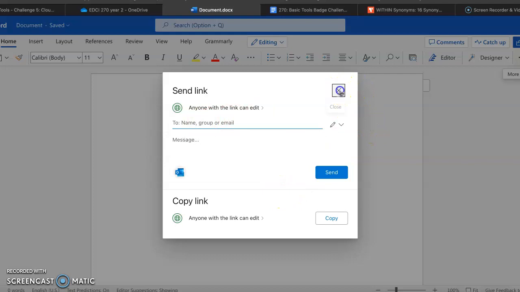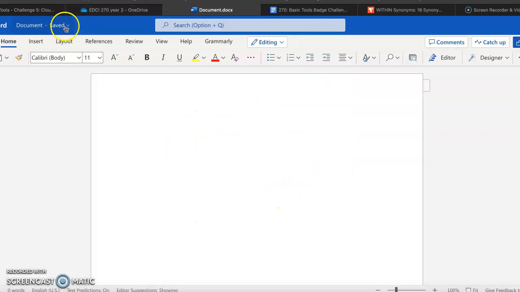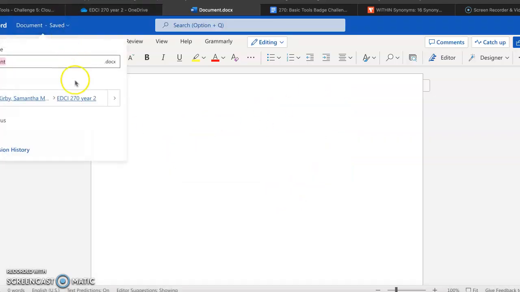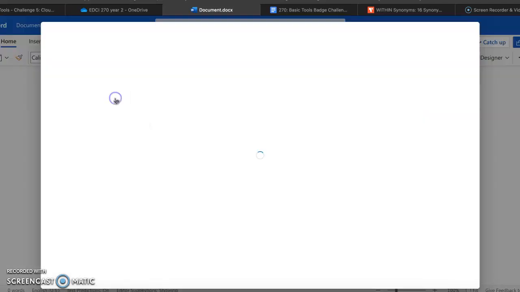And once I save it, saved up here, I'll be able to place this document in whatever folder I want that is on my OneDrive.